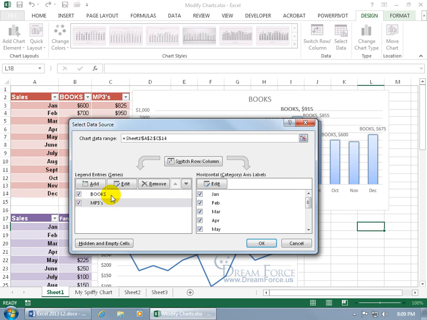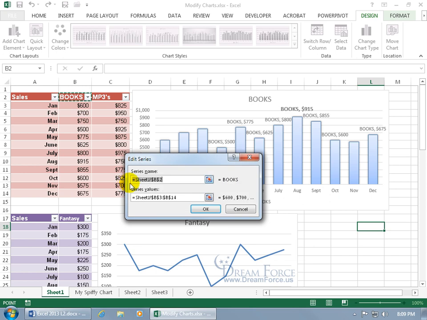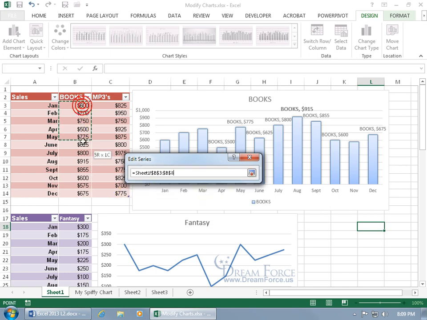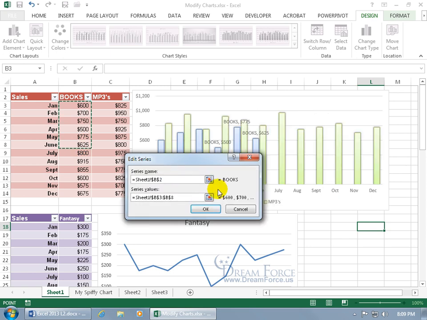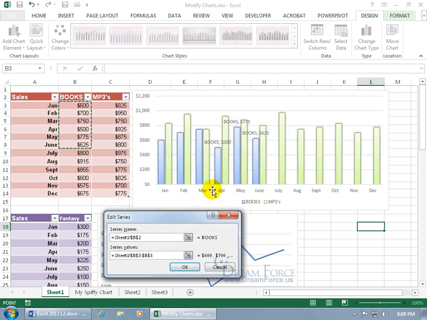Now, in addition to that, if you don't want the books to extend down past June, just January through June, select books, hit edit. There's the name, which is pulling from that cell. Then here's the series. Let's go ahead and delete that. Click on the collapsible dialog box button and go down to just June, right? Let's hit enter, pop it open, and there you go. You just have data up through June for the books, and nothing beyond that.